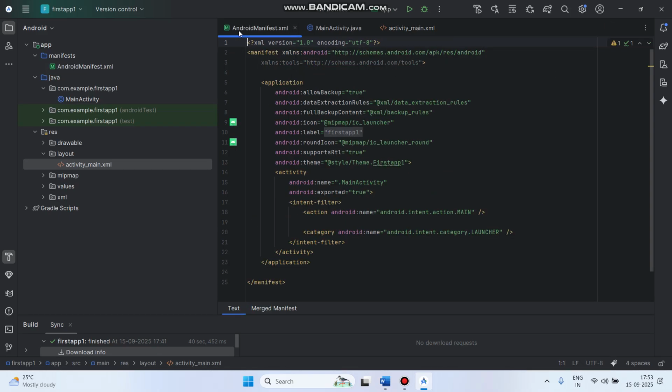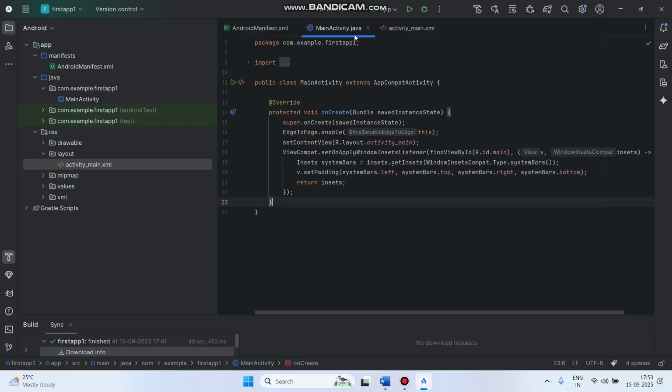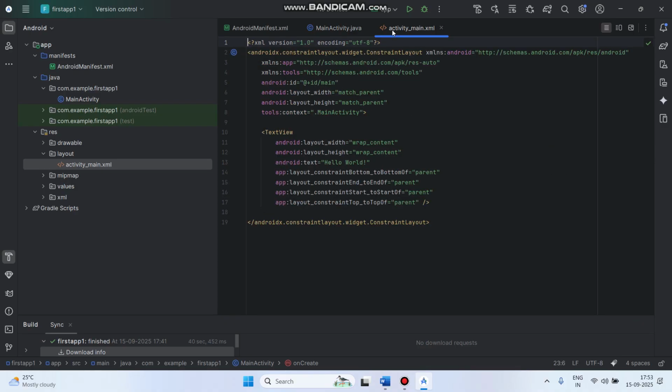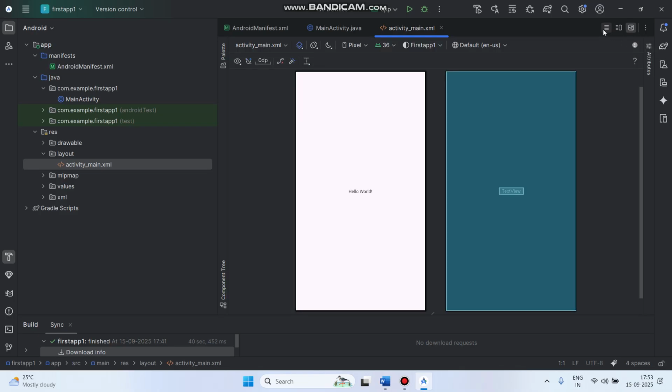Three files are important. First is what? The Android manifest file. This is the starting point of your application. Second is your MainActivity.java, which is the brain of your application. And third is your activity_main.xml, which is like HTML and CSS, right? So that's the purpose. Now see over here again, if you want to see the output, just click over here. See over here, that is called the designing mode, and another is the code mode.